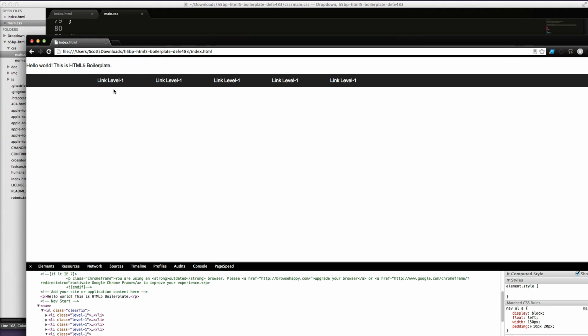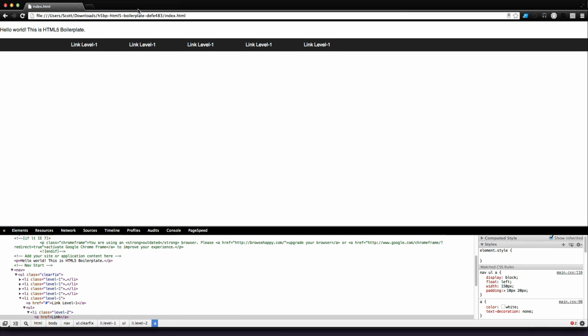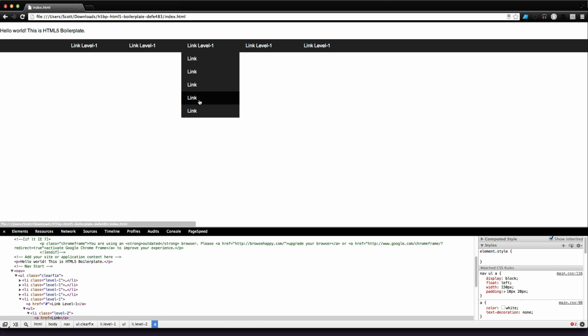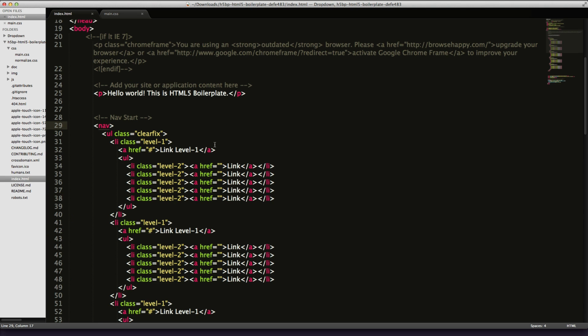Today we're going to take the drop-down menu that we made one step further by making it into a third level. If you remember, this is what we had before. We hovered over these items, and that's great. Well, what happens when you add a second level to this menu? Let's go ahead and do that with our HTML.